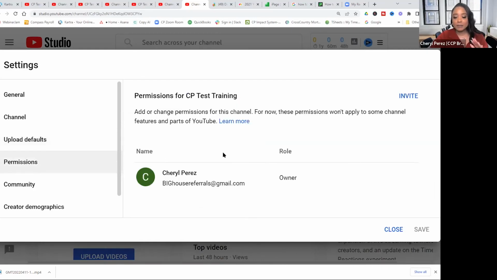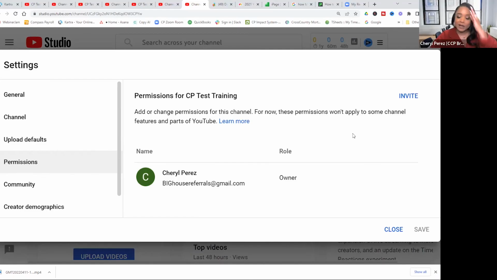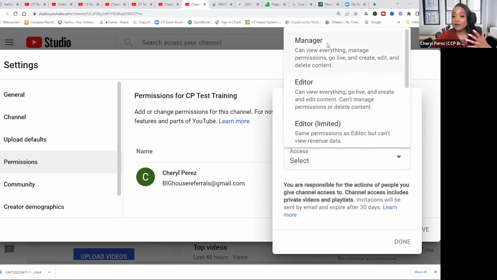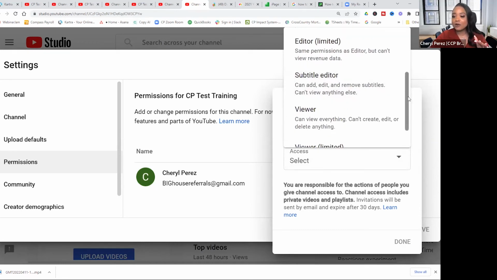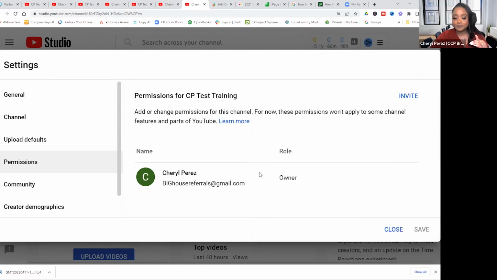This is where you would set up your permissions. If you have a team that you are working with and you want them to be able to manage your YouTube channel, you would invite them here so that they don't have to log into your Gmail account. They are your team that has the access, and then you can invite them and give them a certain type of access, whether they're a manager, an editor, a limited editor, a subtitle editor, or just a viewer or a limited viewer. You can choose that as well. So this is where you would do all of that.